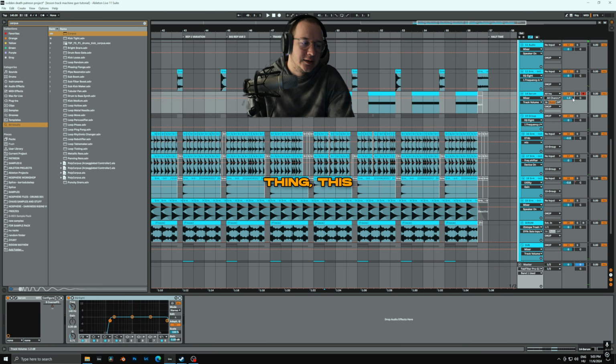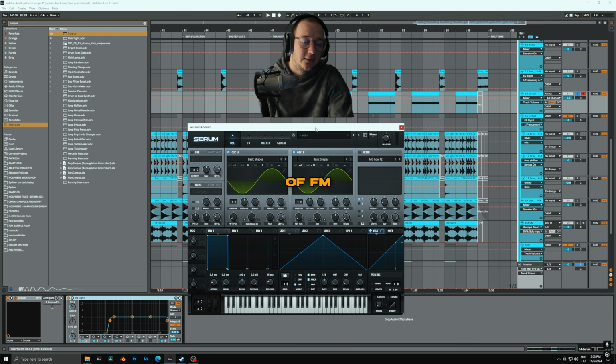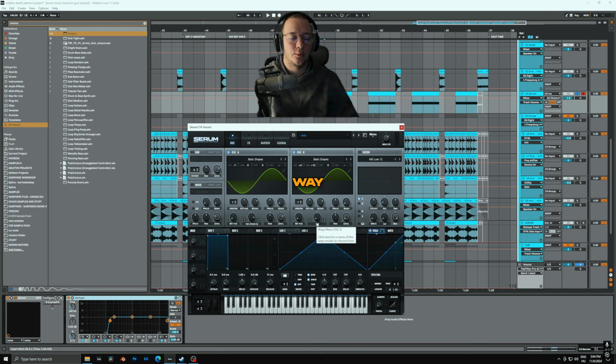This other thing, this sustain that he uses in a lot of his tracks, is pretty simple to do. All you need is Serum or any kind of FM synthesizer. Really, really simple. You just need one basic shape, sine, another basic shape, sine, and then RM from B or RM from A, whichever way works for you.